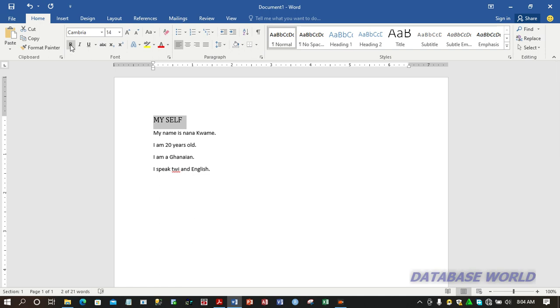Now, over here, you could see bold, italic, and underline. We call them the font styles, right? The shortcut for the bold is Control B, Control key and letter B. The shortcut for the italic is Control I. The shortcut for the underline is Control U. So, you can see that myself is still highlighted. I want to apply bold on myself.